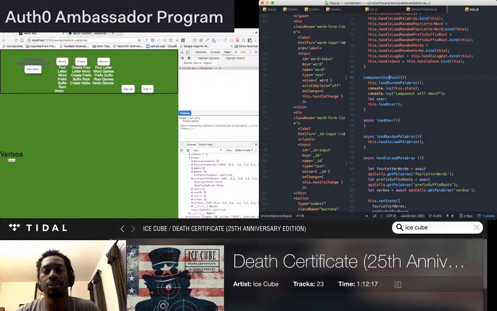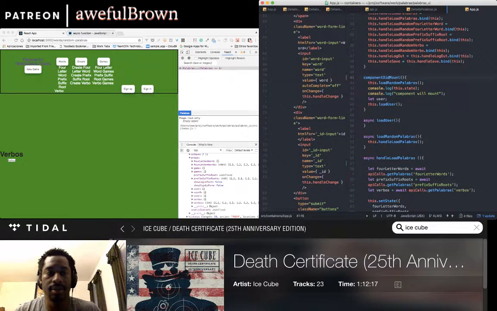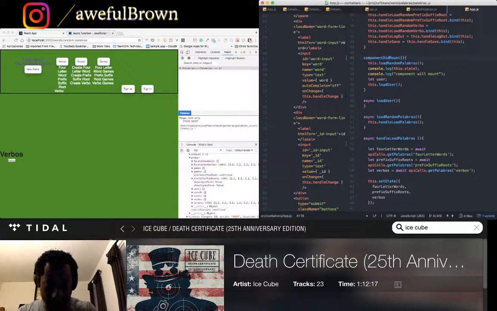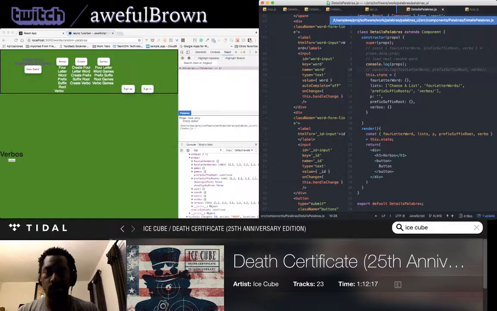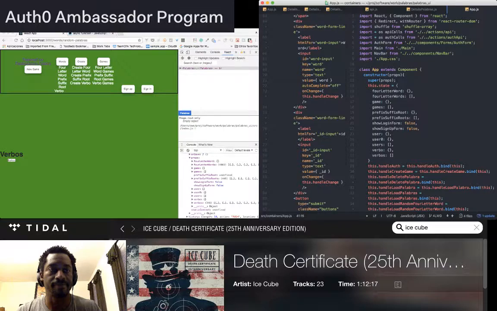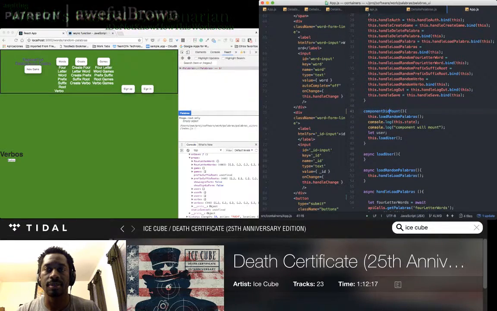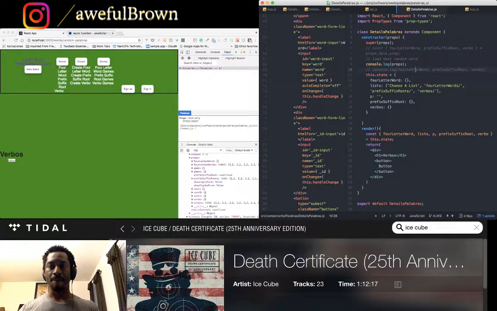I still need to figure out how to call a function from a link. All right. Put three buttons in here just to start.